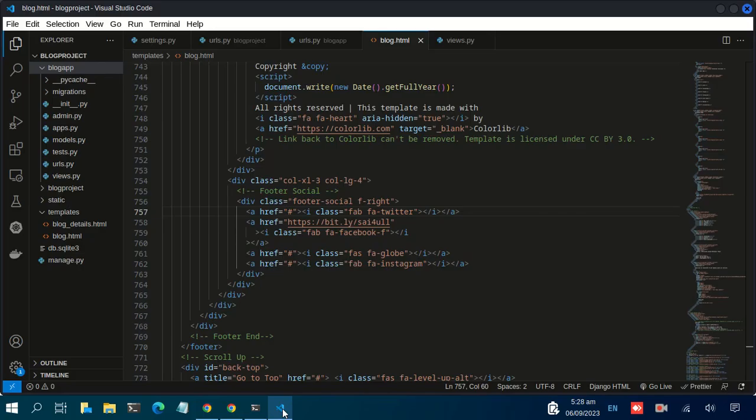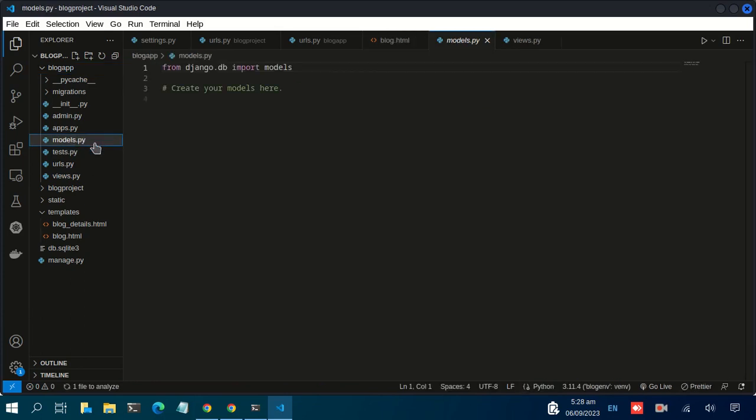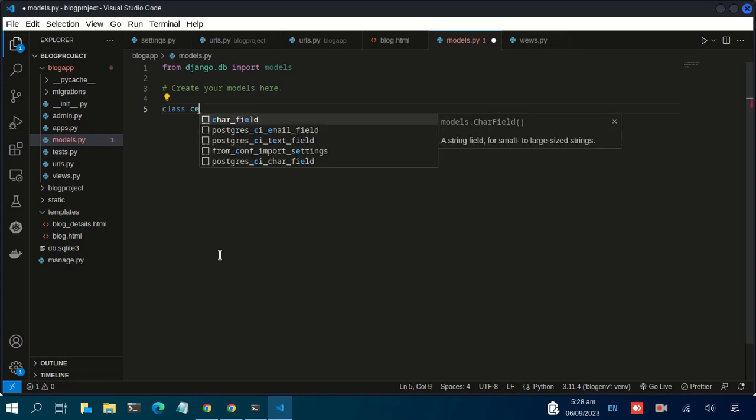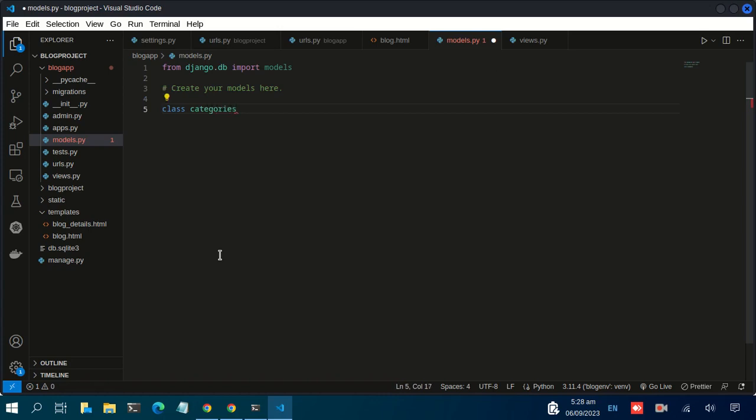So we open our VS Code. Then under the blog app folder, we have the models.py file. So here we are going to define some different tables. So one of the tables we want to be adding is categories dynamically. So we need to define a categories table. The way to do that, we create a class, Categories, and we inherit from models.Model.